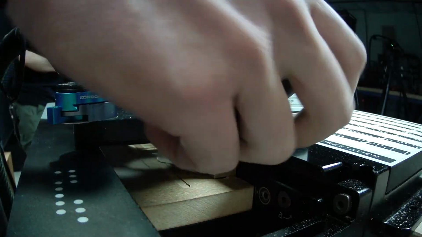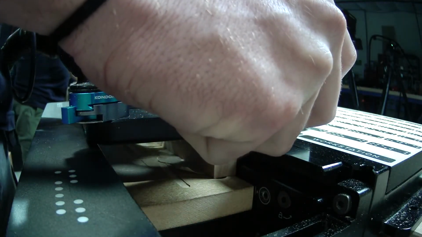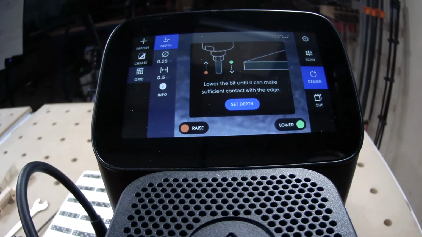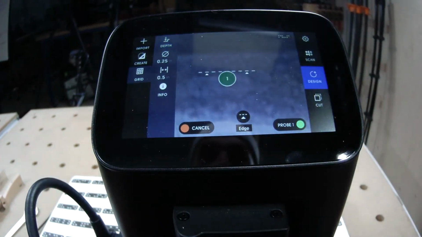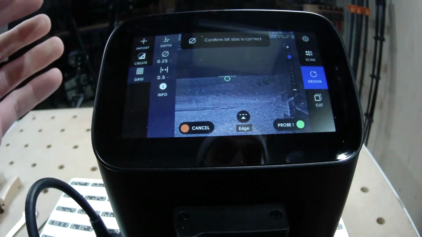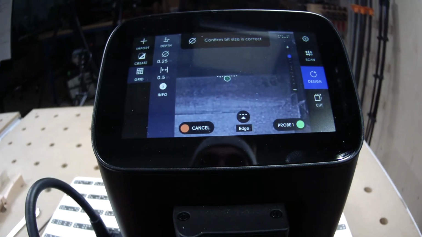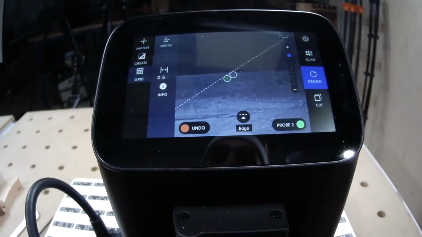Very simple. Just scan your workspace in. Hit the grid button. New. Make sure your bit diameter is correct, and then I'm just lowering the bit until I can make contact with that piece. Now I can zoom out in grid mode. It wasn't previously possible, but I can zoom out, get the right thing. It's a very soft touch. You don't need to push very hard.